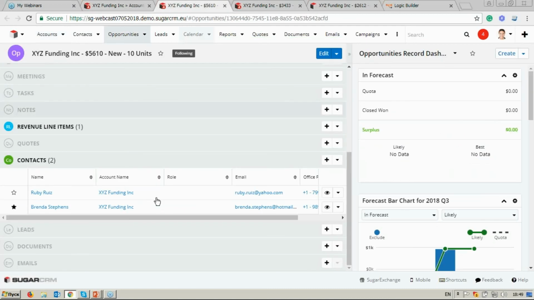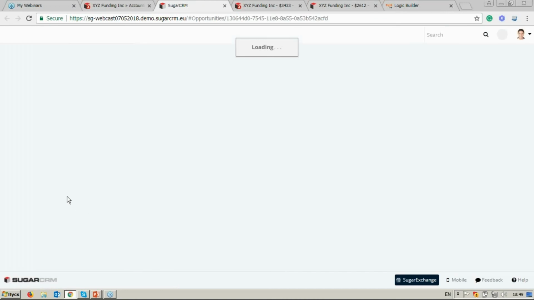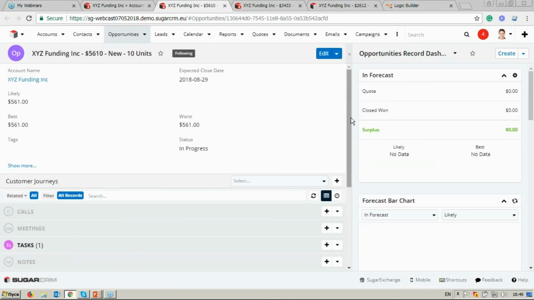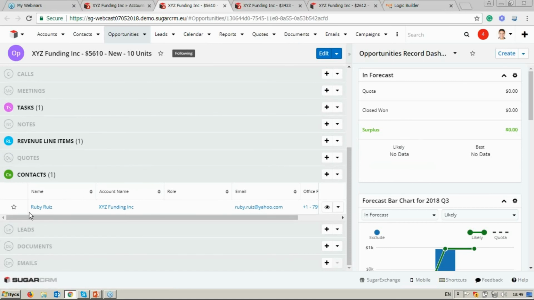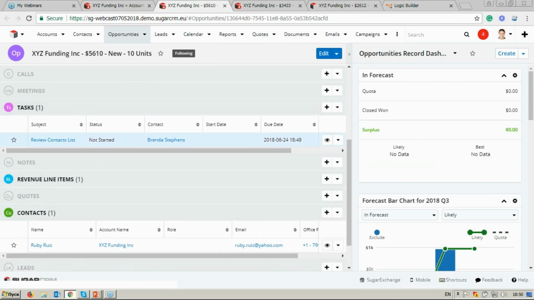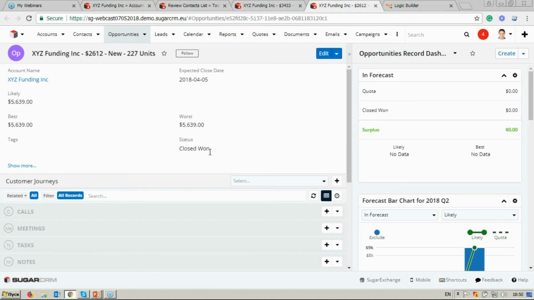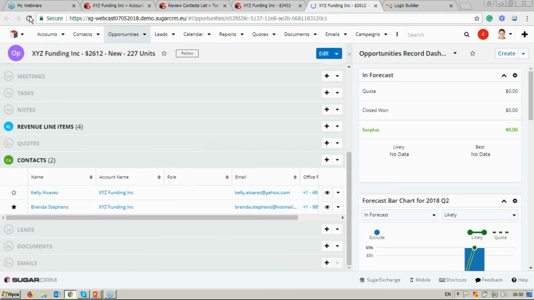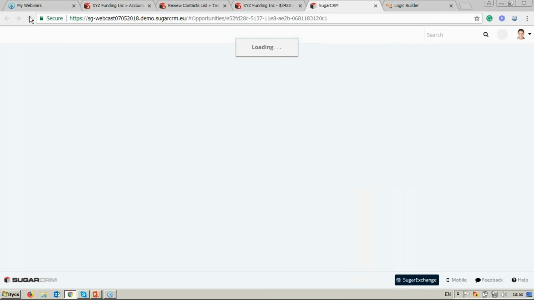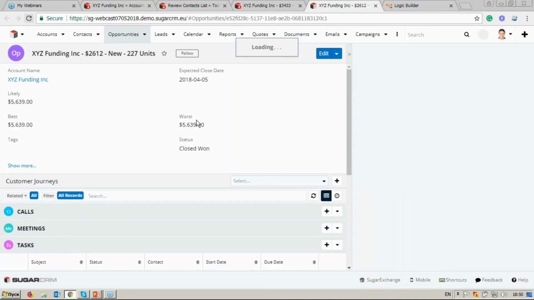So let's refresh our page. As you will see, Brenda was here, but after refreshing our page, we see that there is no Brenda anymore, and there is a task to review the contact list for the manager who is assigned to the opportunity. And here is our description that we concatenated from several strings. And here's the name of our contact. And let me show you that this is a closed opportunity, and here also is Brenda. And if we refresh the page, Brenda will remain in this opportunity to save history data.